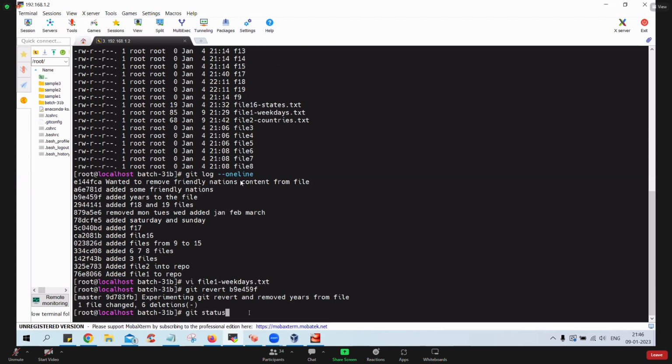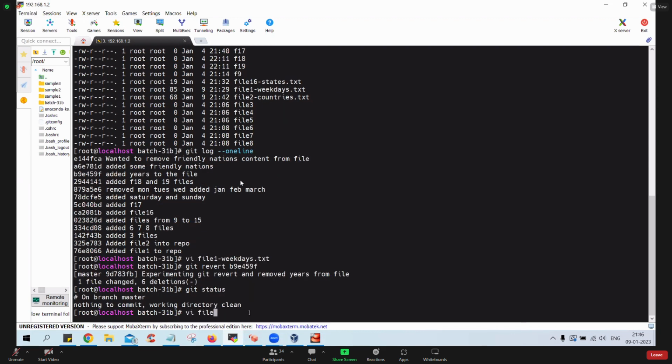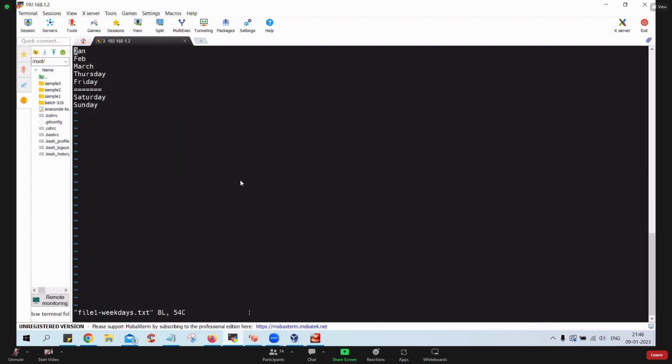Git status, everything is good. Open that file now. It's gone.